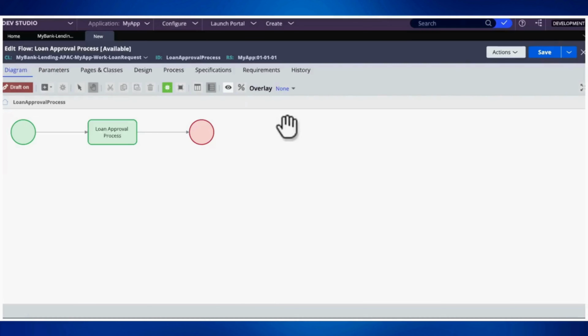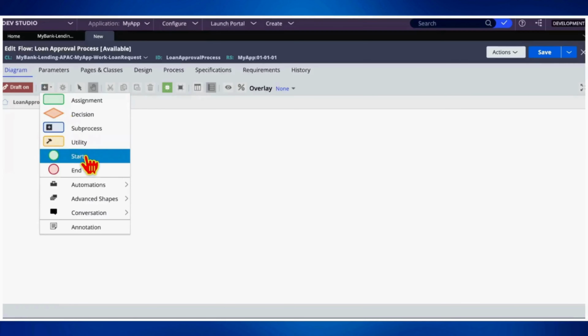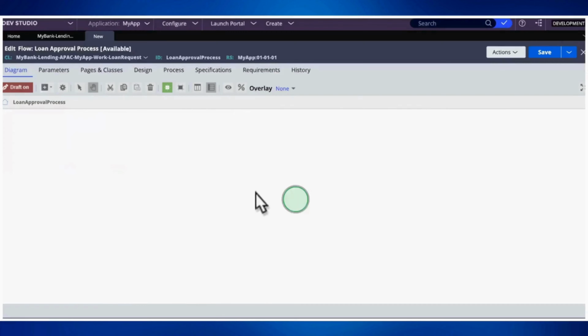Alright, let's clean up the canvas first. Just press Ctrl A to select everything, then click the trash icon in the palette to clear it out. Don't worry, you're not deleting anything important. Let's start the process design by adding the start shape. It denotes the start of the process. Click the Add icon in the palette, then select the Start shape. I'll just move it to the start of the canvas.